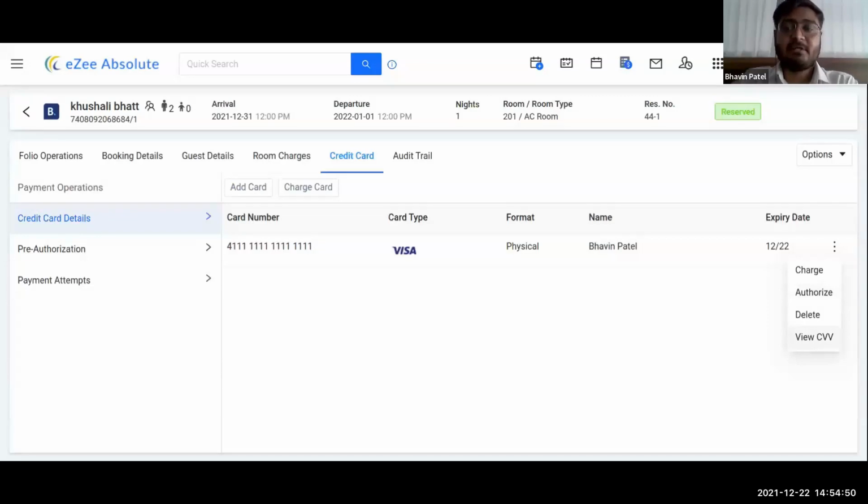If you want to see the CVV details, you will click here and we can easily see the CVV details also. Now, we have tried covering one more instance where if it's a booking.com reservation, you must be receiving the credit card details in a virtual form. That's it. It's a virtual credit card.